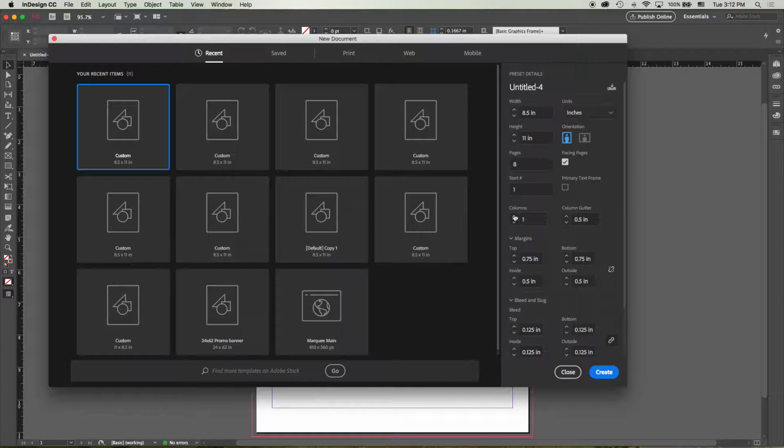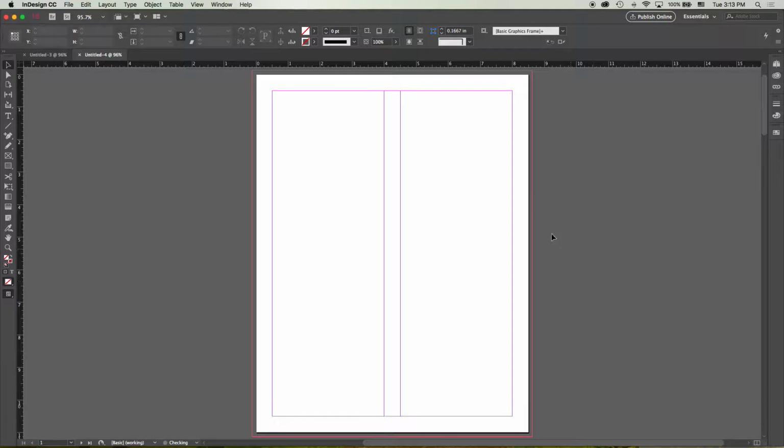I actually want 2 columns on each of these pages so that I can have 2 rows of text, and I want my gutter to be a 1/2 inch in between the columns. I'm going to set all of my margins, top and bottom, to 1/2 inch. I'm going to push Tab on the keyboard to update all those. I'm going to leave my bleed at 1/8 inch and click Create.